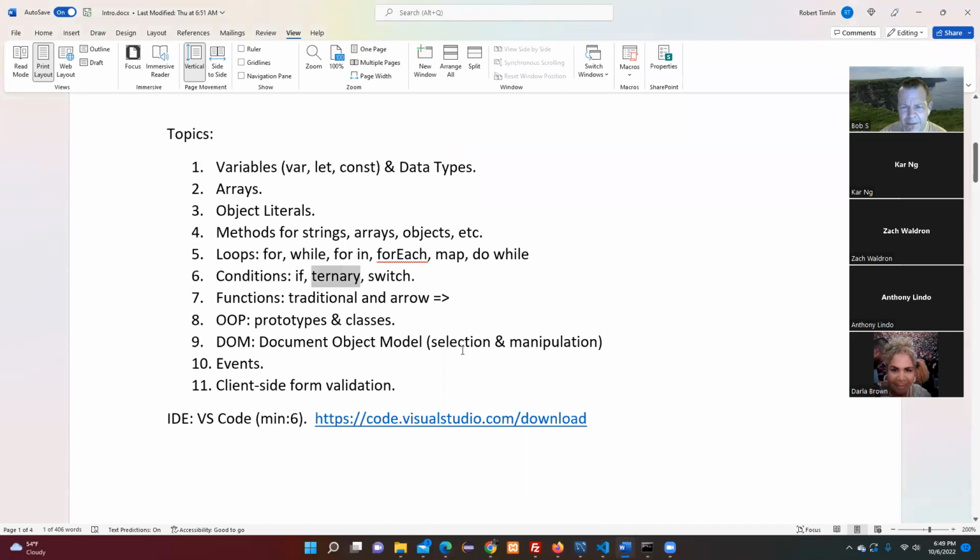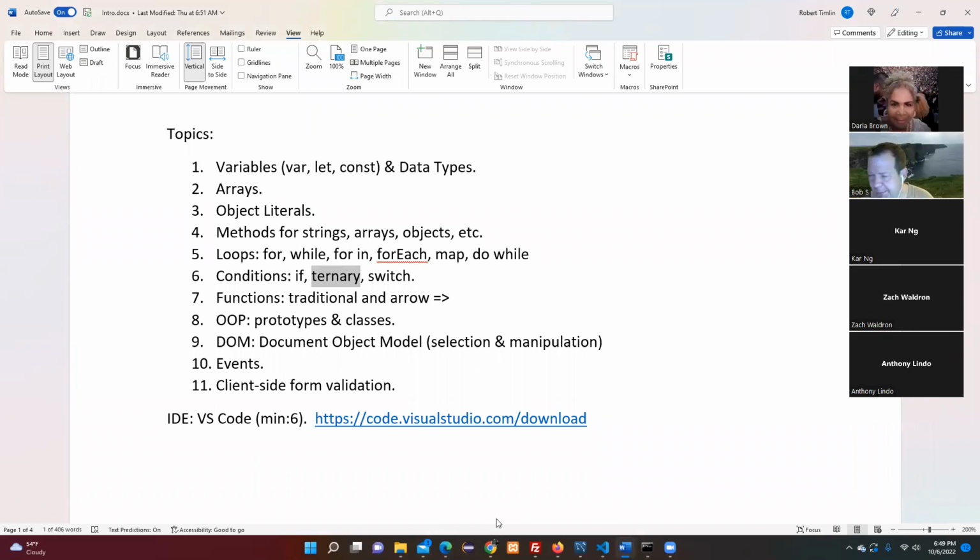Does anyone have any questions at this point? I don't see any hands going up. Okay. So the ternary is mostly used in React? No, it's not. It can be used anywhere. Ternary can be used anywhere.